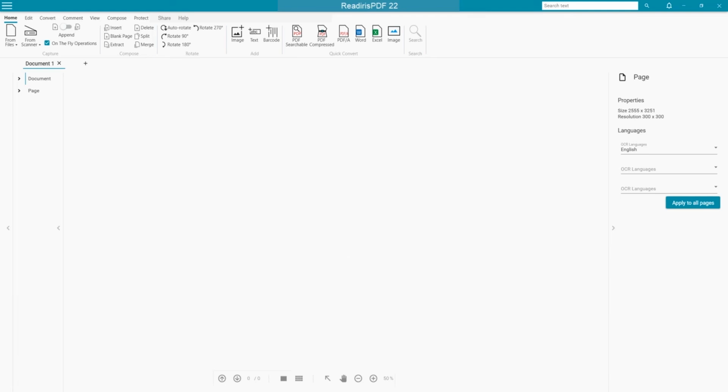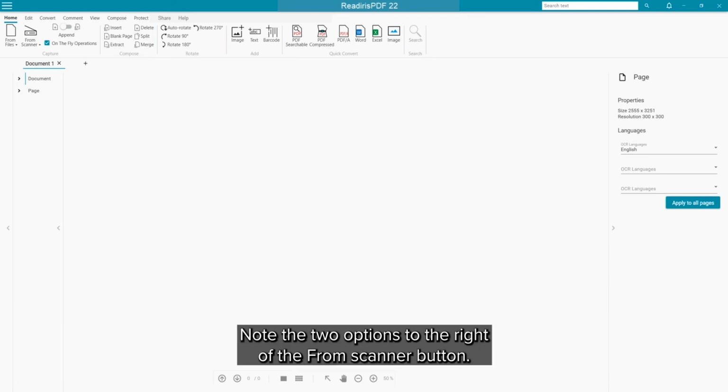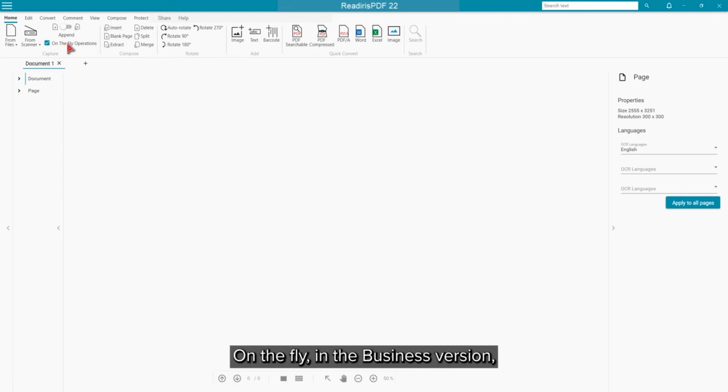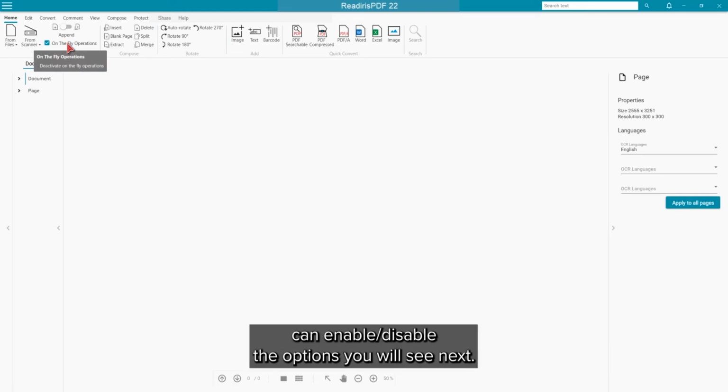Now to the setup. Note the two options to the right of the From Scanner button. Append is to add additional pages to a document already in the program. On the Fly, available on the business version, is to enable or disable those options you will see next.